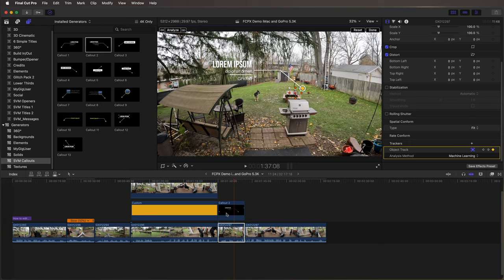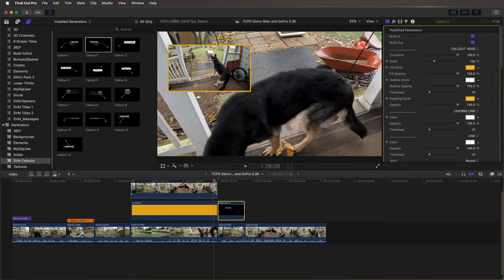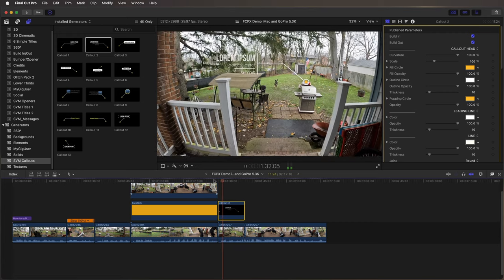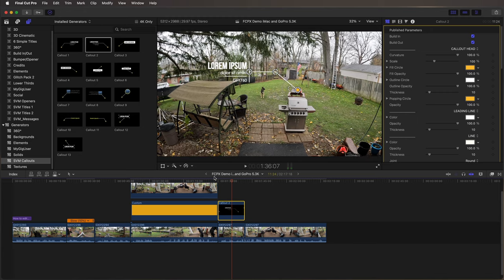And if I go back to my callout here, I put my callout right over the gas can, and then I can go in here to transform and say, hey, use this tracker, the object tracker we just tracked there, and done. And now if I play this, my callout should be right on this gas can. So even though I'm moving the camera, it will stay on the clip.